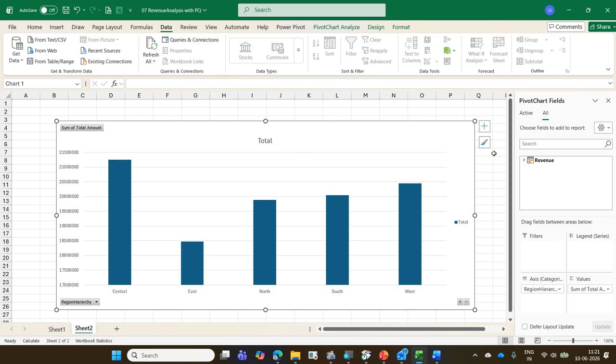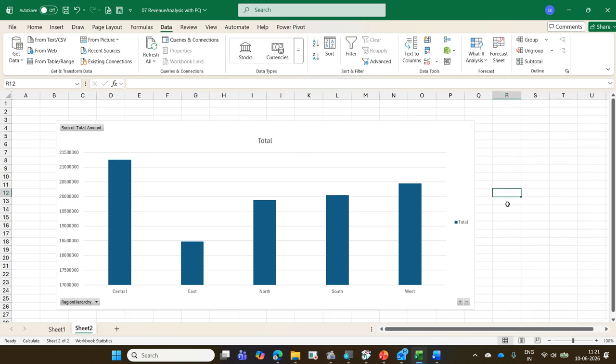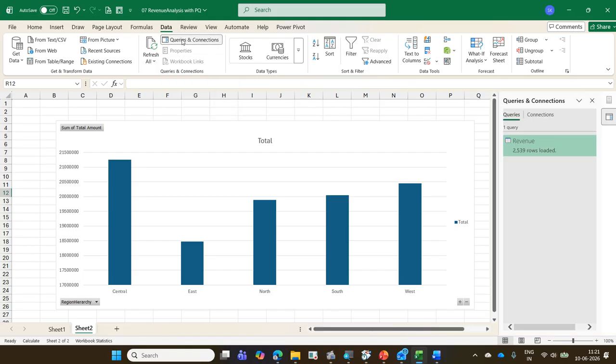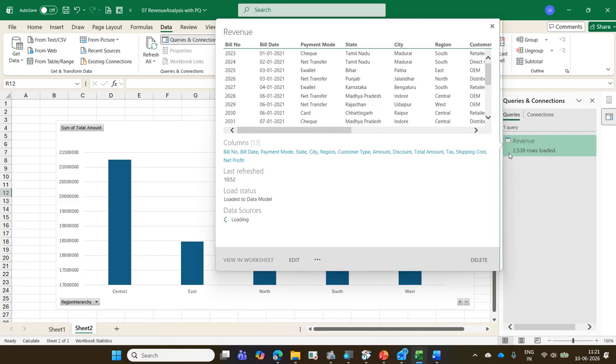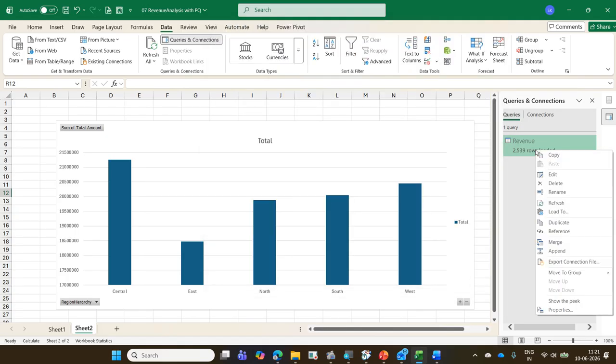Data, query connection. Go to data, query connection. Under query connection, that table is available here. The table revenue that we created is available here. Right click, properties. First, go to data. Before that, place the cursor on some empty area. Click on data, query connection, and right click on the table and go for properties.